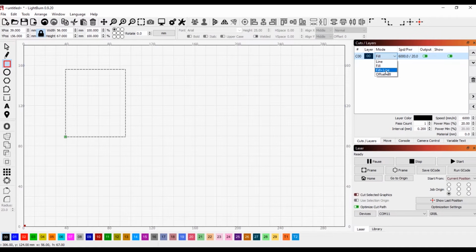So the line fill option will fill it all in and then go around the outside and do a very crisp line just to sharpen that edge up. The offset fill is a new feature that's available, and I'll quickly show you the difference between the fill and the offset fill. By default the fill will fill the box in going left to right in horizontal lines, or you can change that, but either way it's in perpendicular lines.